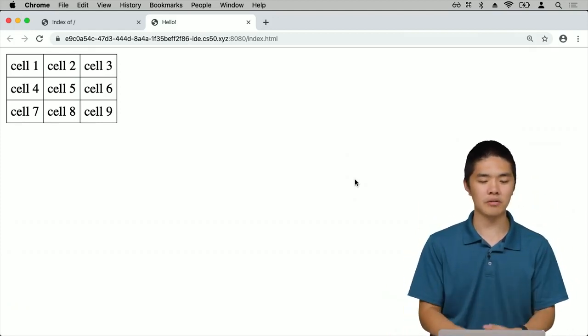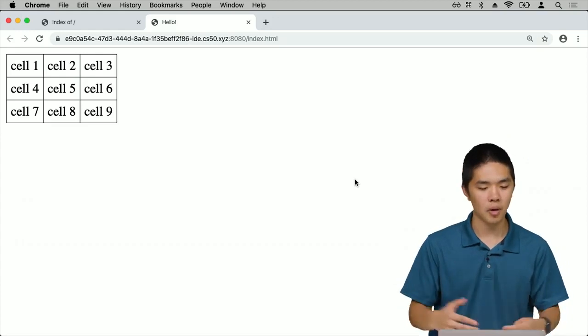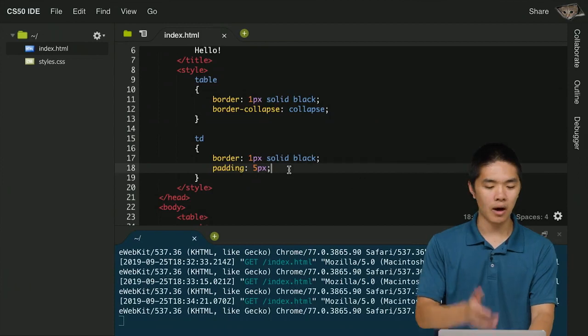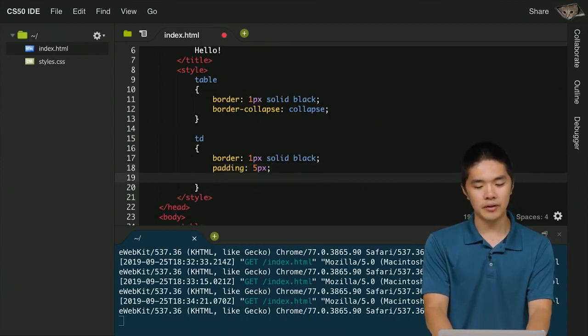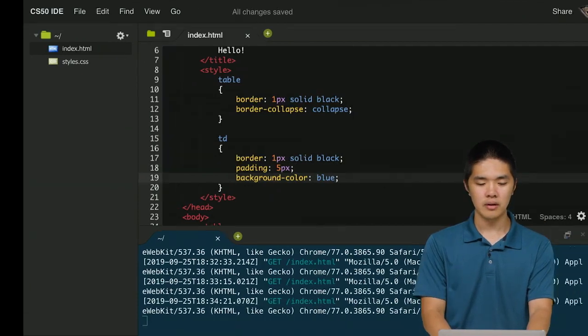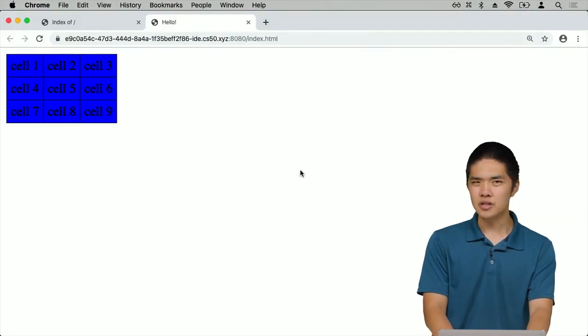So I'd like for their background color to be blue, for example. How might I go about doing that? Well, I could try to add, all right, for these table data cells, I'd like for it to have a background color of blue, for instance, and then refresh the page. But that didn't quite work.